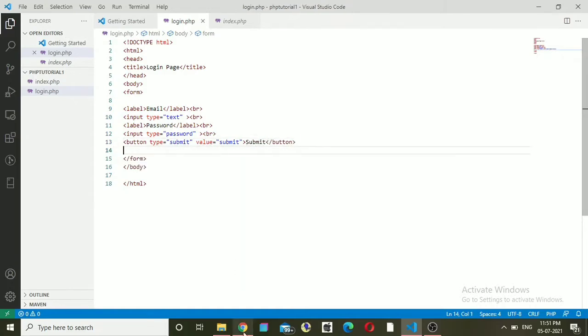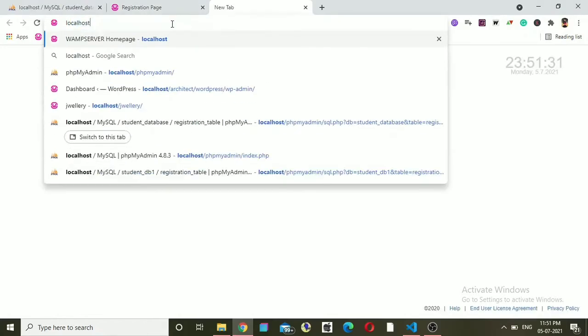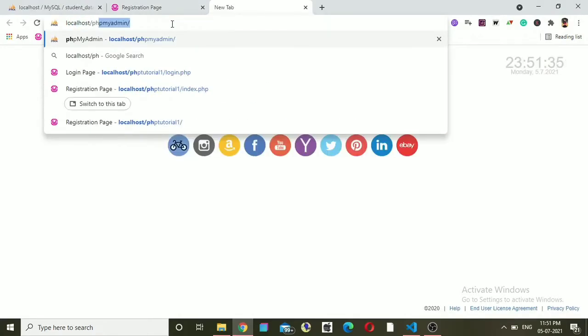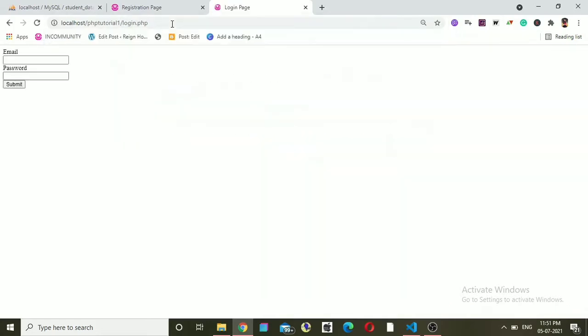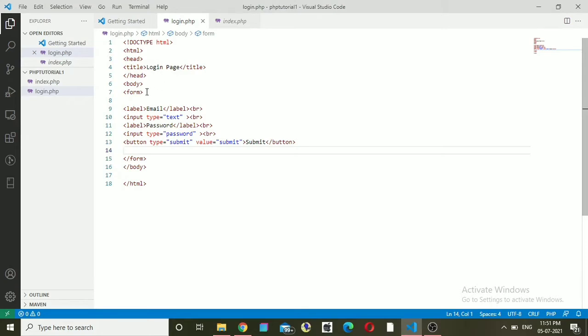Now we will save this file and open our browser to check how it's made. In the browser, we will type localhost/folder name/file name and enter. Here you can see the login form which we have created.